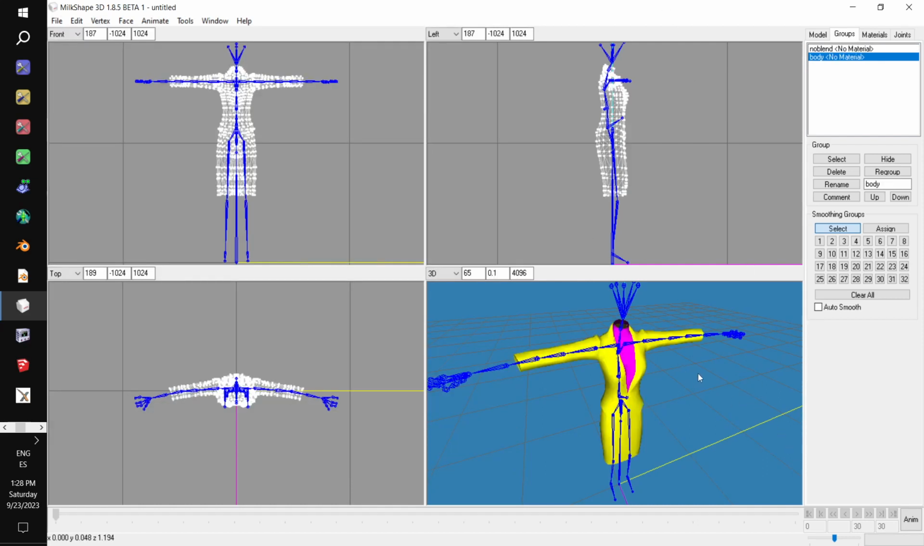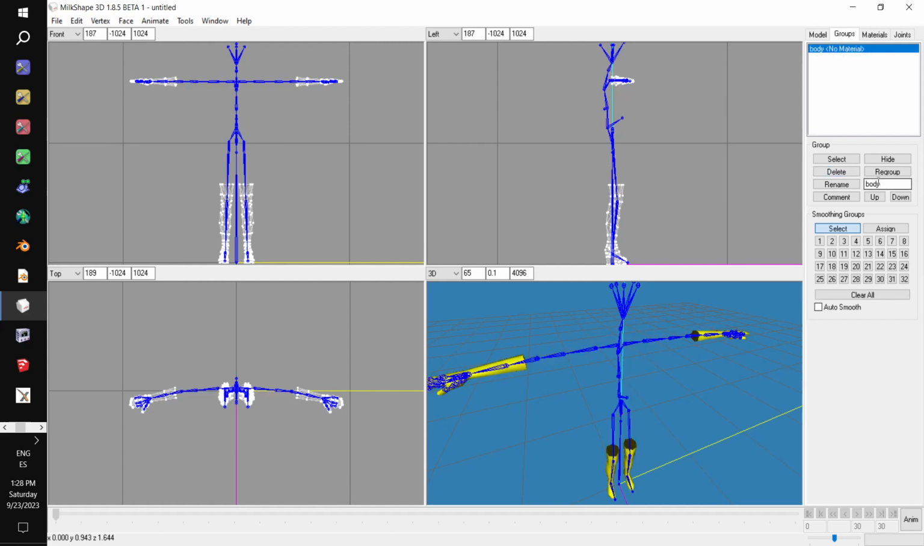Then we hit Control Z a couple of times till we can see the arms and legs again. Then we delete everything but the arms and legs. Rename that group underscore base.